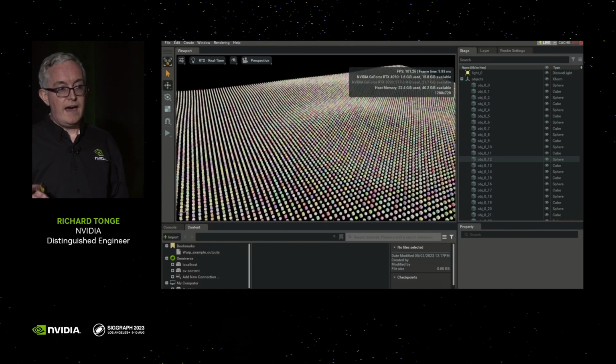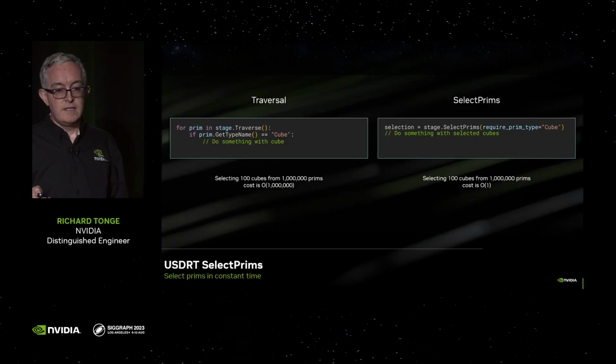I'd just like to show you how the API for that looks. So on the left is the traversal that you would normally do. And on the right, this is how you select prims for processing every frame with this new type of processing. And just to reiterate the point, if you're looking for 100 cubes using a traversal and you've got 1 million prims, it's order 1 million. But if you use USDRT, 100 cubes out of 1 million prims is order 1.